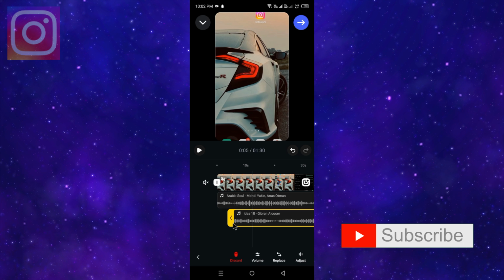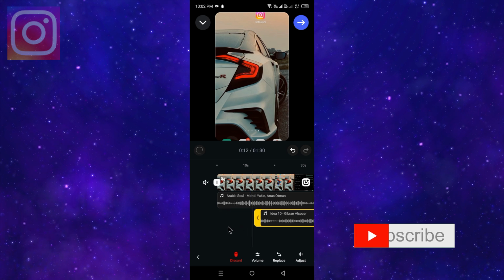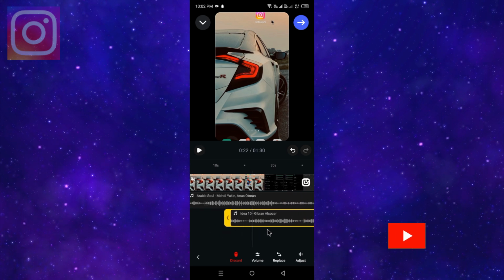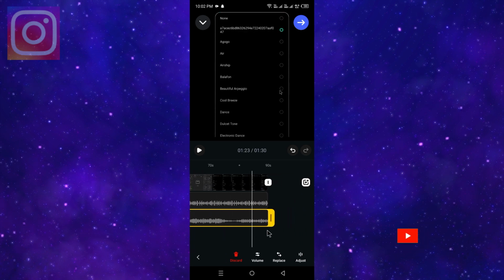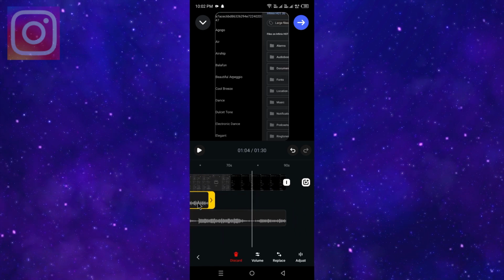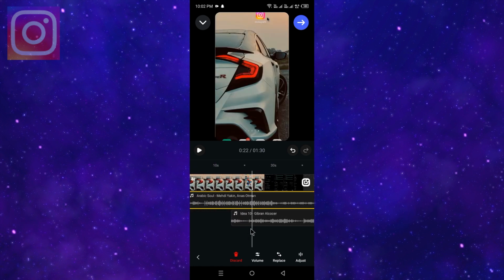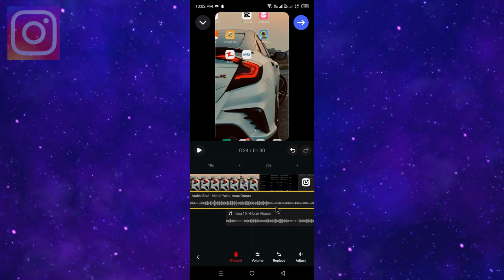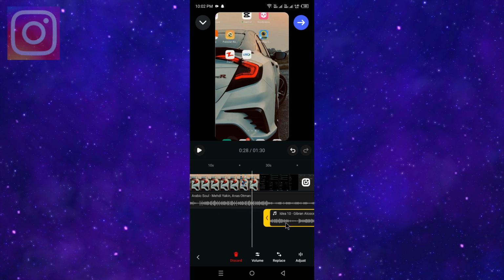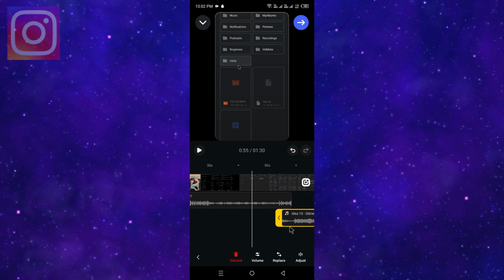Use the markers on the end of each track to adjust the part of the sound you want to use, and drag it to sit at the part of the video where you want it to play. Sounds can overlap if you want them to. Tap the play button to preview your video and see how it looks with the sounds you've added.